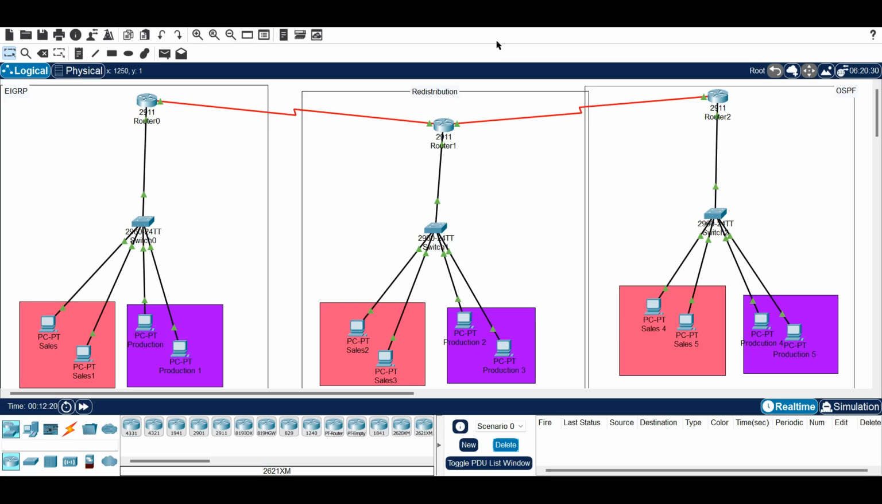Before that, the topology that I'm going to use is this: router on a stick configured with inter-VLAN restricted communication using multiple protocols. If you want to know how to configure this, please do let me know in the comment section.